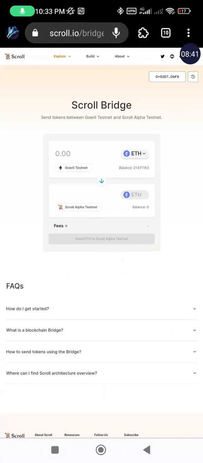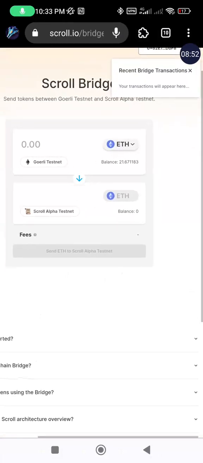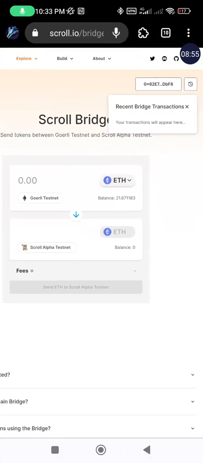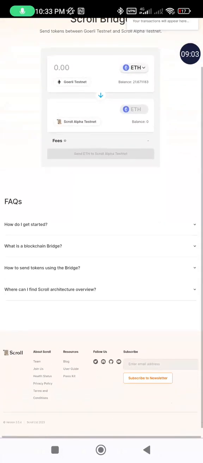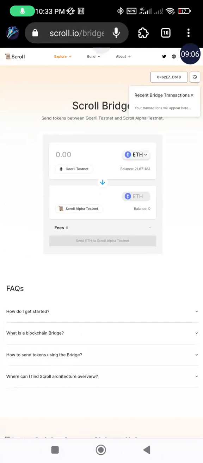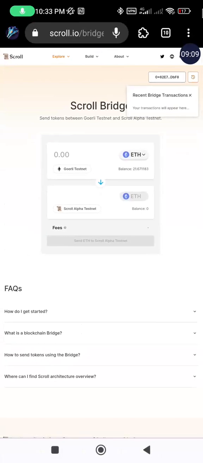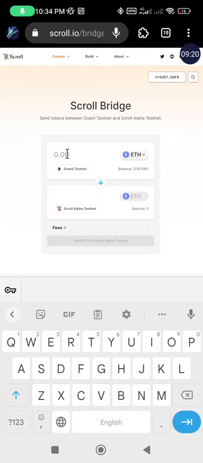So let me try and bring out this transaction. I think this should be it. The transaction appears here. I'm still going to bring it out clearer for us to see. Recent transaction. So it's not opening clearly for us here, but let me just do one again.